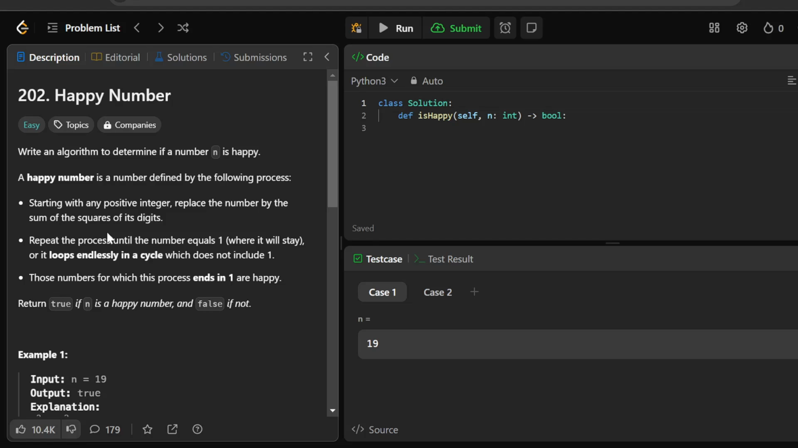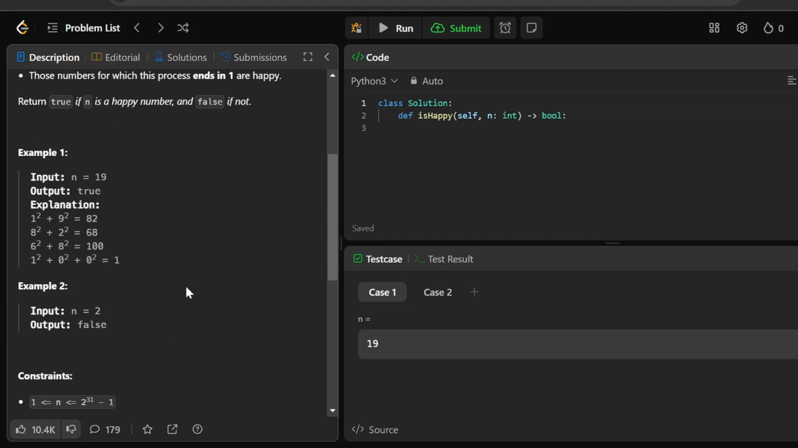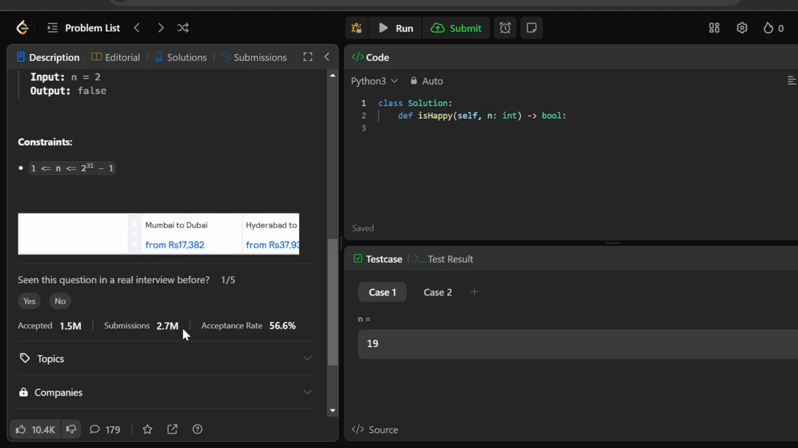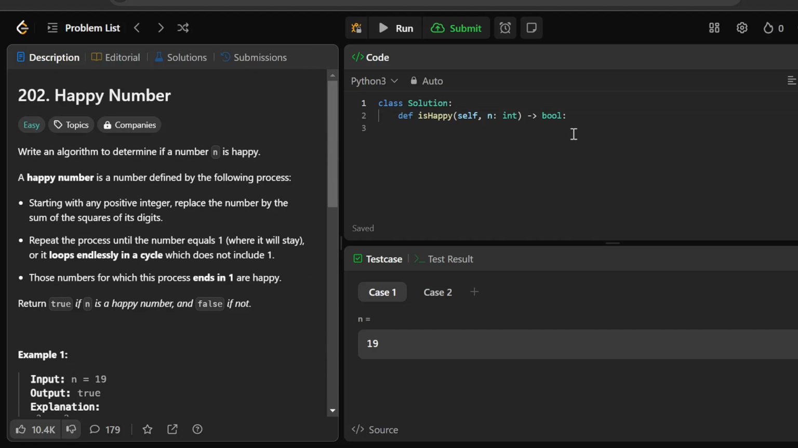Repeat the process until the number equals 1, or it loops endlessly in a cycle which does not include 1. Those numbers for which the process ends in 1 are happy. Input n equals 19, true. Explanation: 1 squared plus 9 squared equals 82, and so on. Input n equals 2, false. So this one is the question, and how to do it?